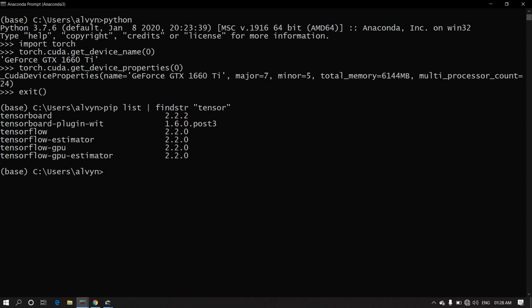The next thing you have to do is pip install tensorflow-gpu, which is the command to install TensorFlow GPU. After that, you can list the libraries you have. Here I did a pip list, then a pipe operator and a find string which searches for "tensor", so that I can reduce my search results. Here I have the 2.2 version of TensorFlow and both the libraries, TensorFlow and TensorFlow GPU.